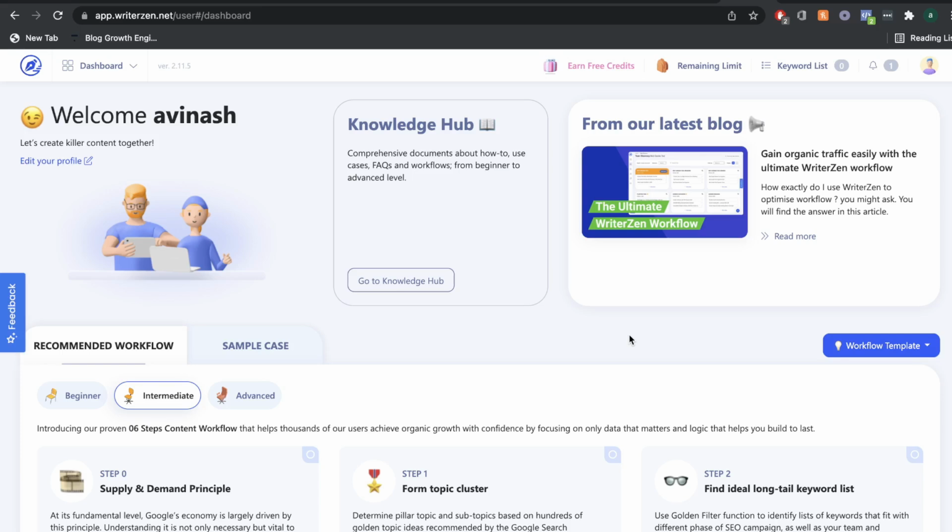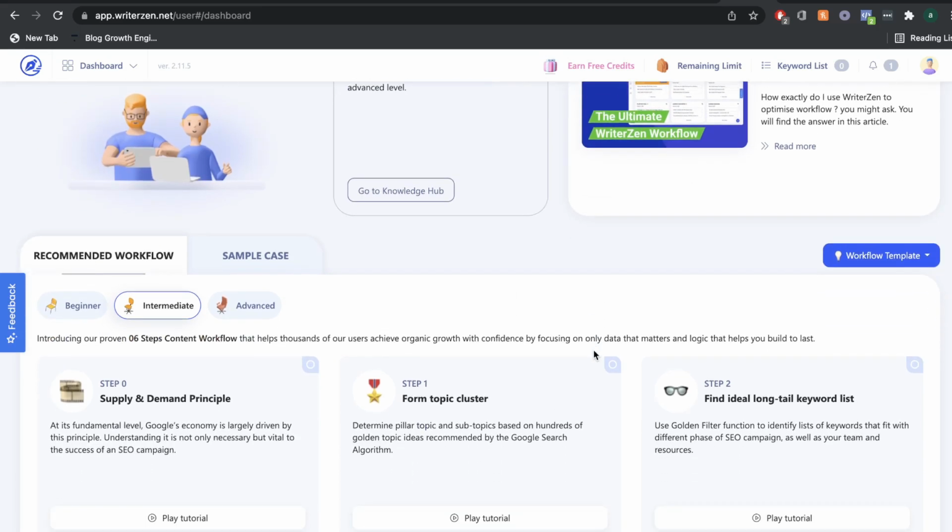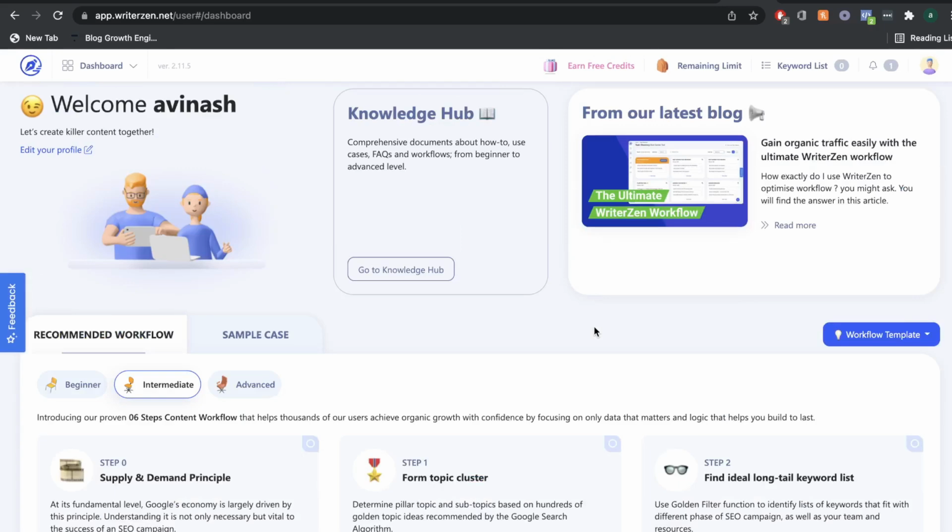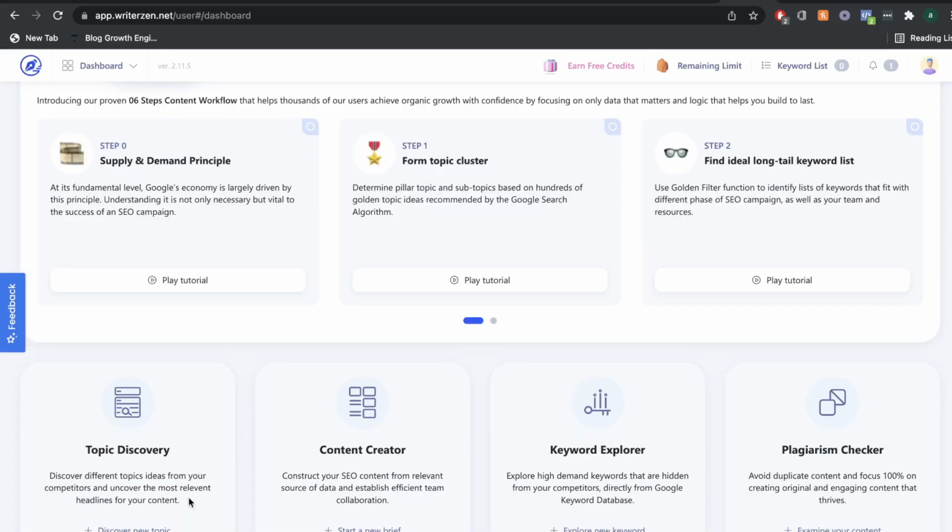Once you sign up for a plan for WriterZen, this is what your dashboard will look like. And it can be a little overwhelming if you haven't used WriterZen before, but it's very intuitive and easy to use once you start using it. And the first feature is the topic discovery. And this is where you can discover different topic ideas from your competitors and uncover the most relevant headlines for your content. So this is where you'll be able to find different topic clusters for your niche.